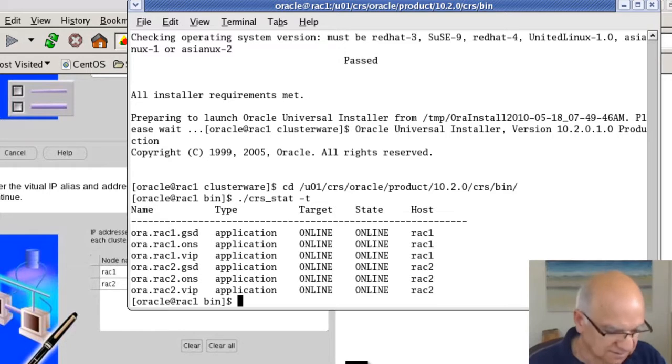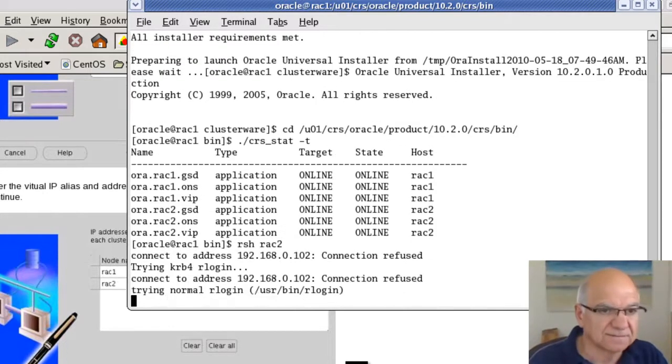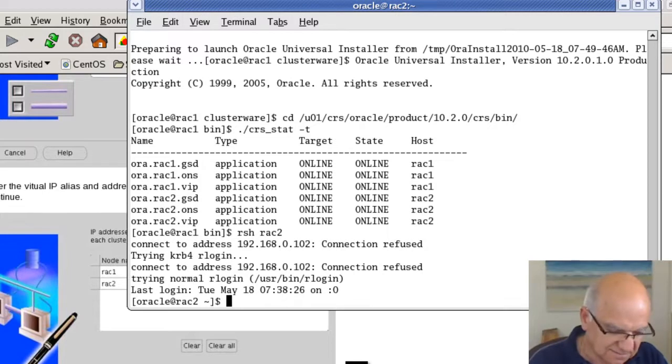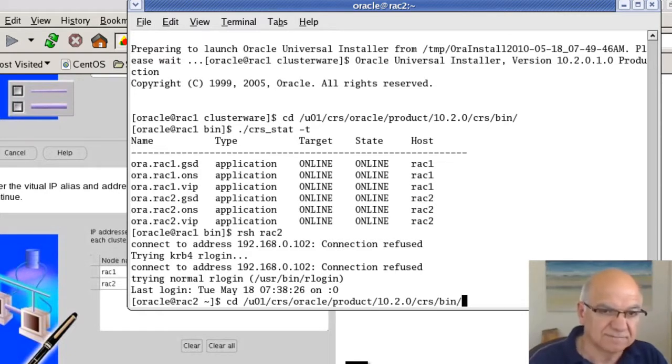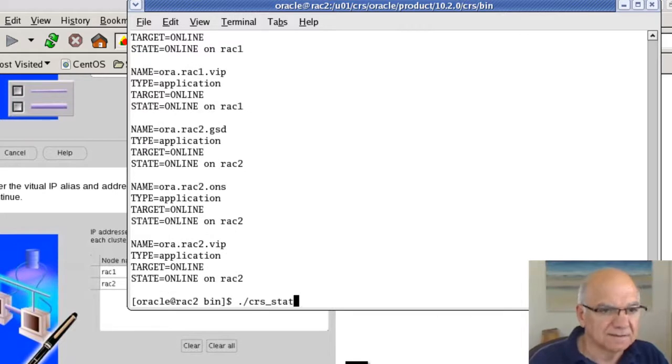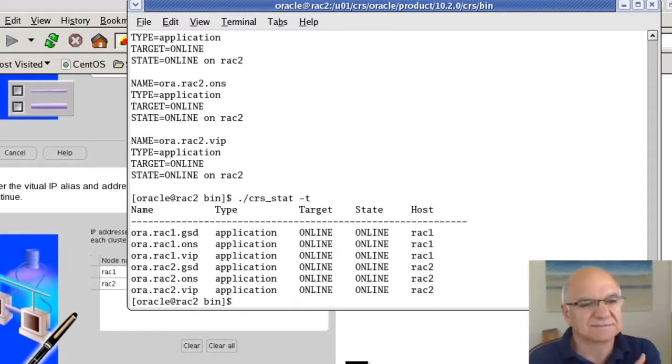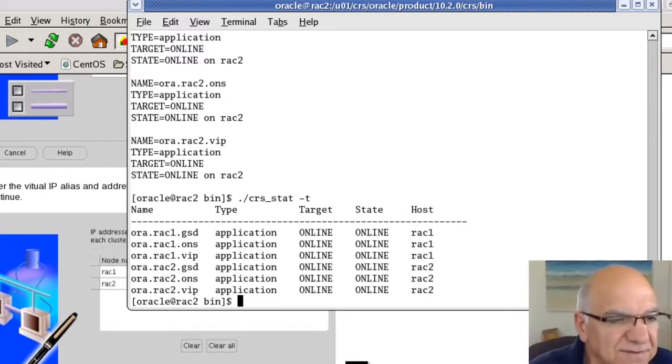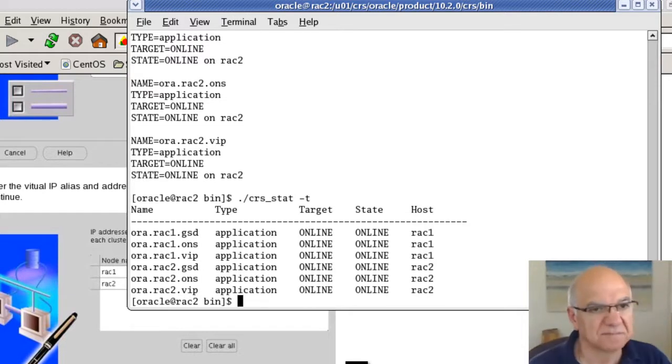Cluster we're running on both servers. Let's do an RSH to RAC 2 and do exactly the same thing from there. So from both servers everything is running and we don't have an issue. So the first part of it is done.